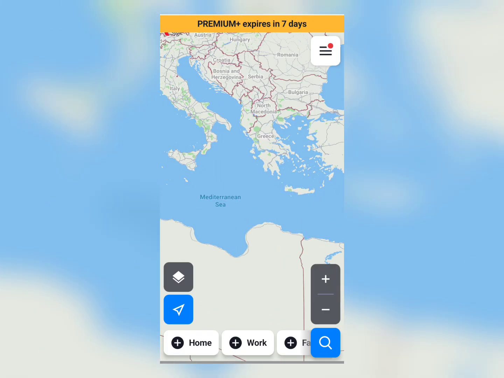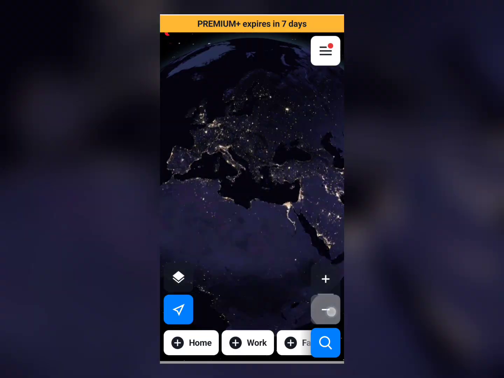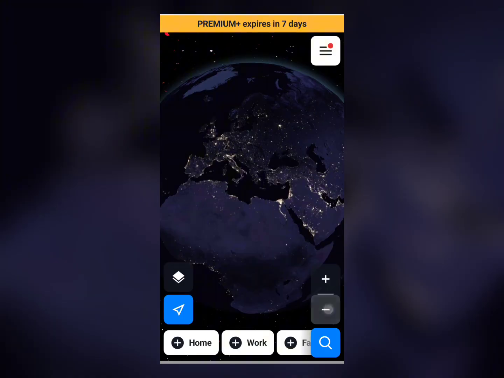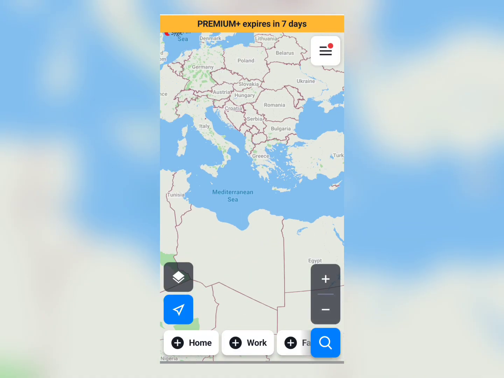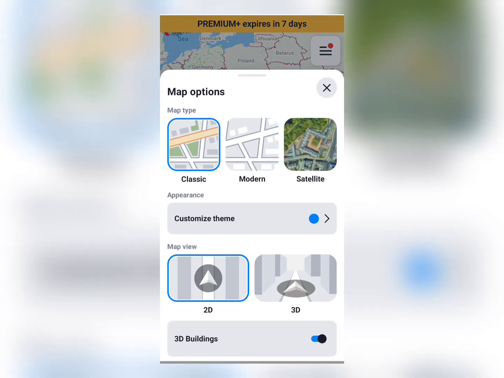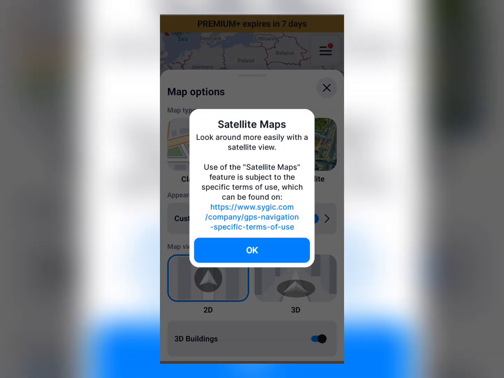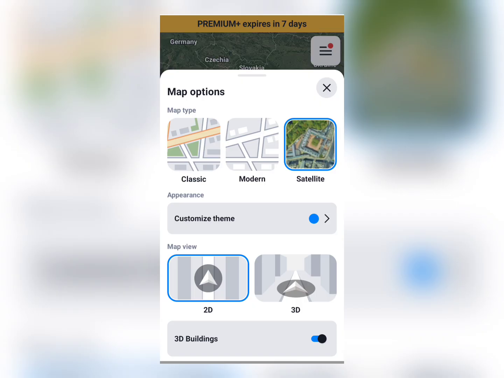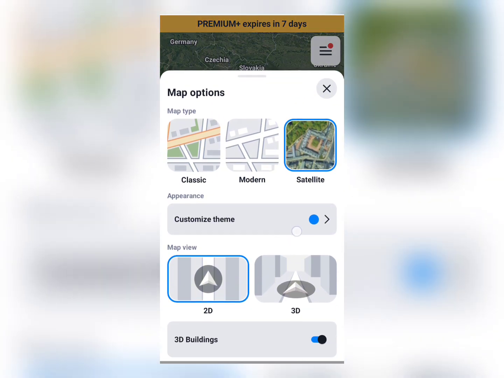This option here allows you to zoom in, and here allows you to zoom out as well. If I long press it, it allows me to continuously zoom in and zoom out. And you do have this option over here, which allows you to adjust the map. Here you have the modern option, the classic option, and the satellite option. It will ask me to turn on my location for me to get the accurate view as it relates to the satellite. And if you want the 2D or the 3D option, it's all based upon you.